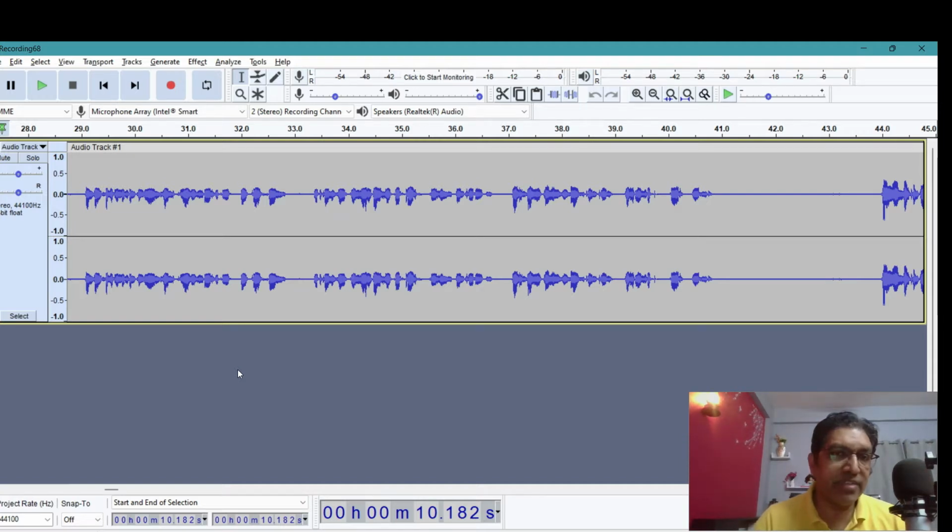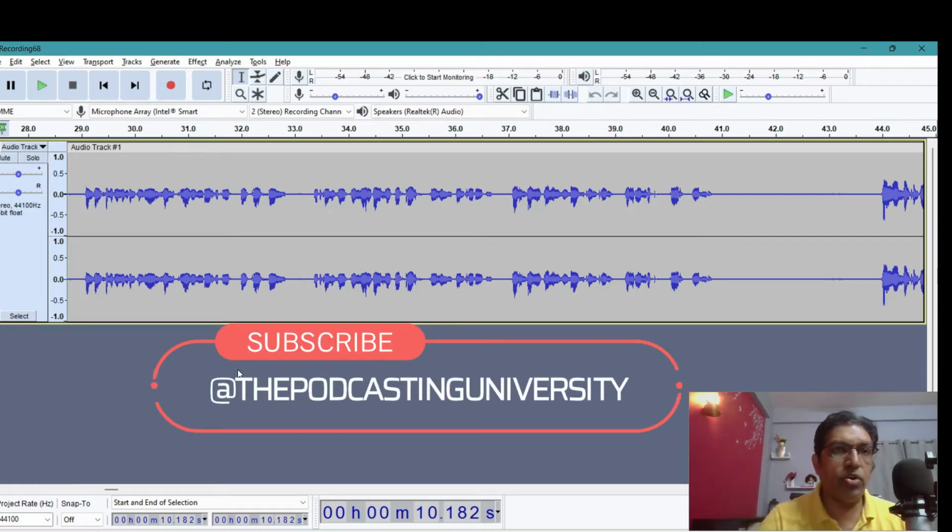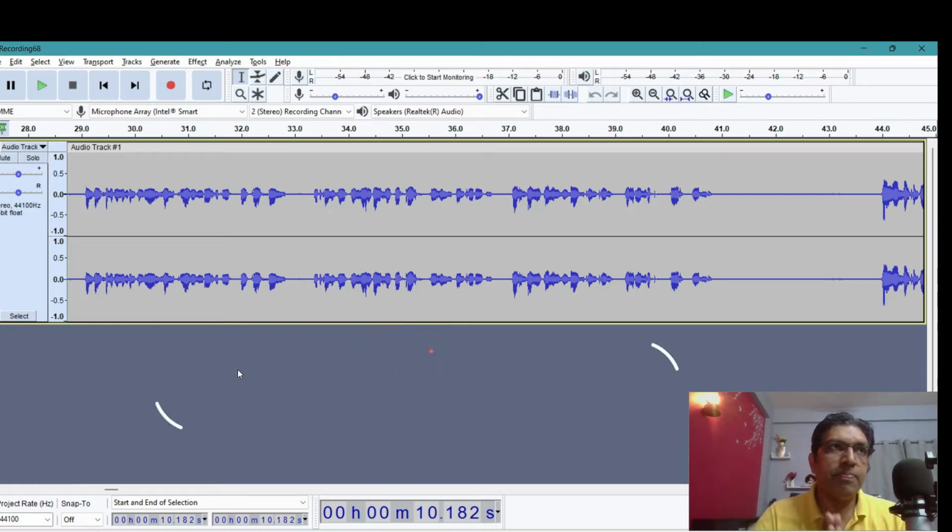Now, some of these activities can be automated, but there are some others which I don't recommend that you automate, like for example noise reduction, because every episode you will have a different noise profile that you might want to capture. So it's better that you don't automate it, but you can still automate it. That's an option that is available. So I'll show you how to go about automating these activities on Audacity.